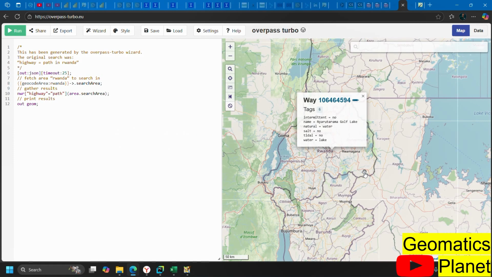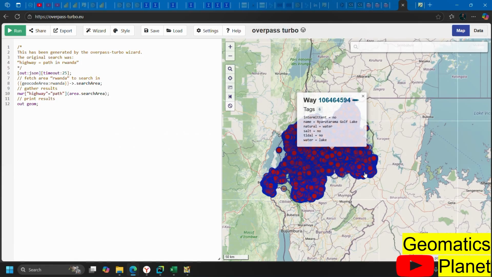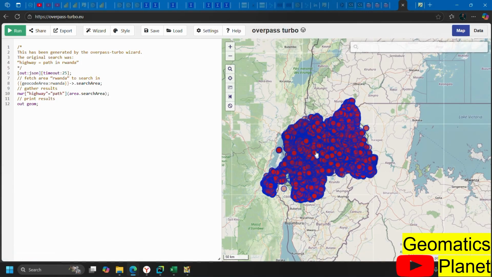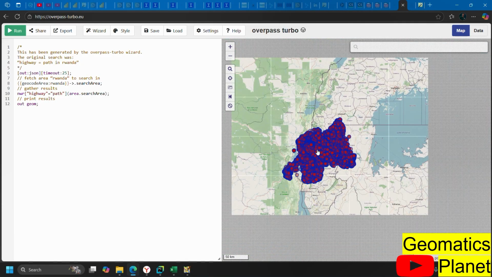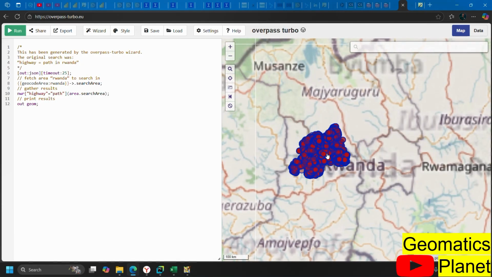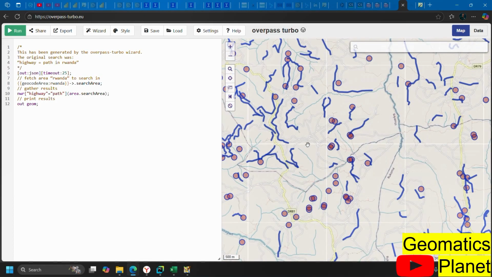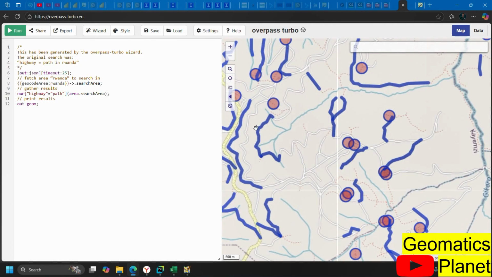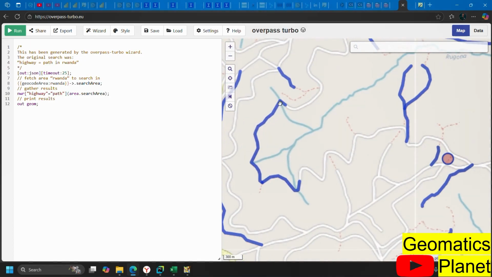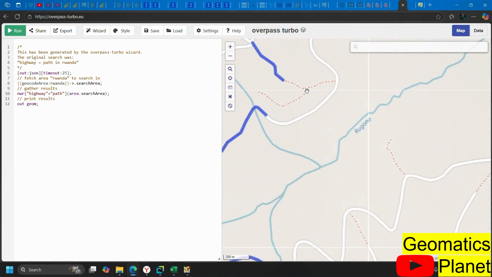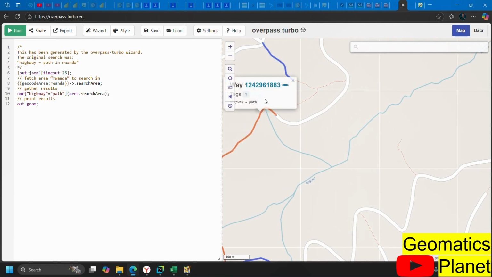So if you understand the key and the value, it will be easy for you to extract any type of data at any point in time without having to be stressed on it. So if you look here now, what we queried is only for path. We are not interested in any other road, but we are interested in a road that is path. So if you look here, you see that there are other roads here, but what is only selected for us are those highway that is named path. So if it is not path, don't select it. So you can see here, highway equals to path.